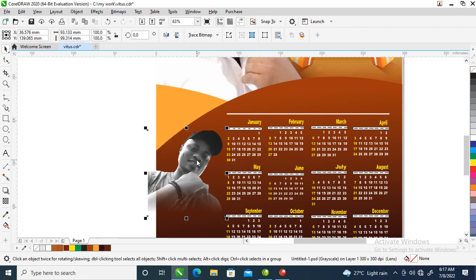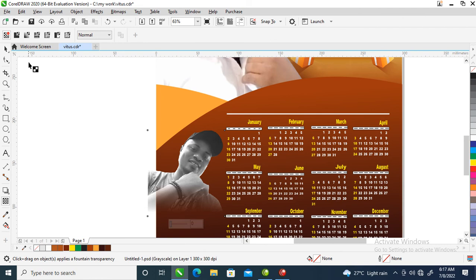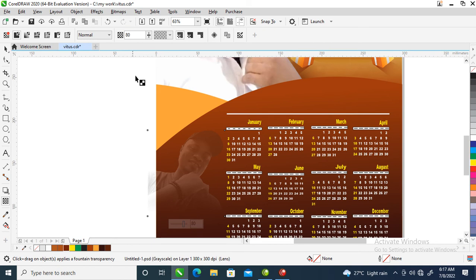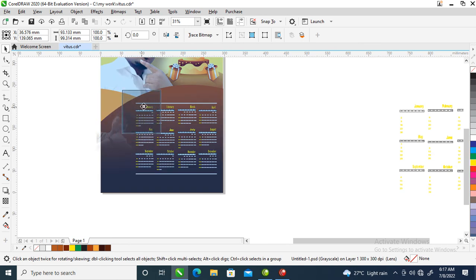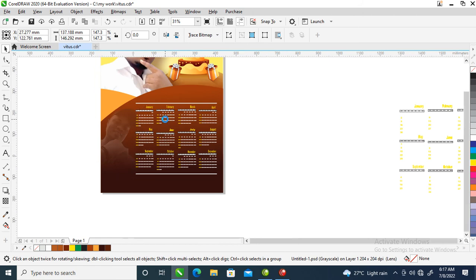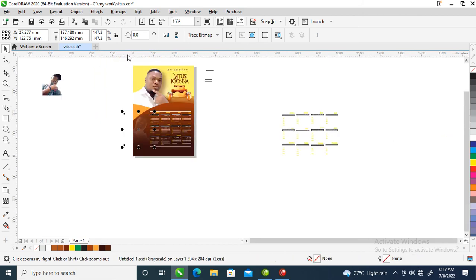So right now what you're going to do, convert it to bitmap, then go over to, what's it called, the interactive transparency tool. Then you go over to this option right here, hit on uniform transparency, then you go over to adjust it just like so. I think this is good. So right now what you're going to do is to back clip it inside this object right here, then you adjust that. Good. So as of right now, we are almost done with the design.